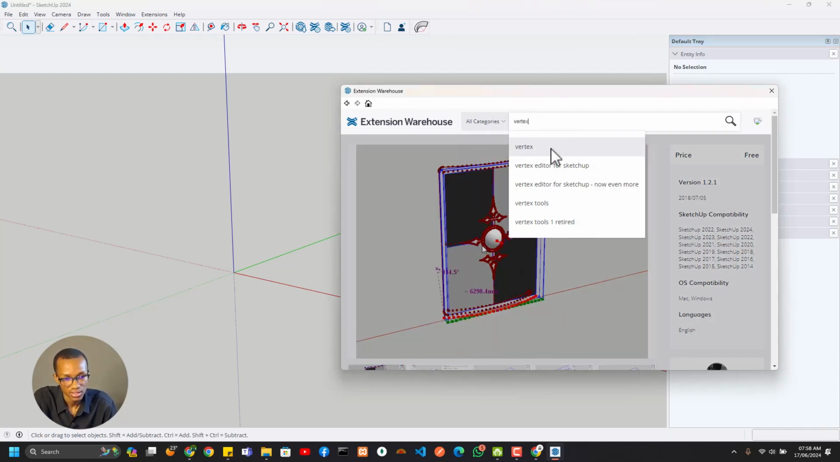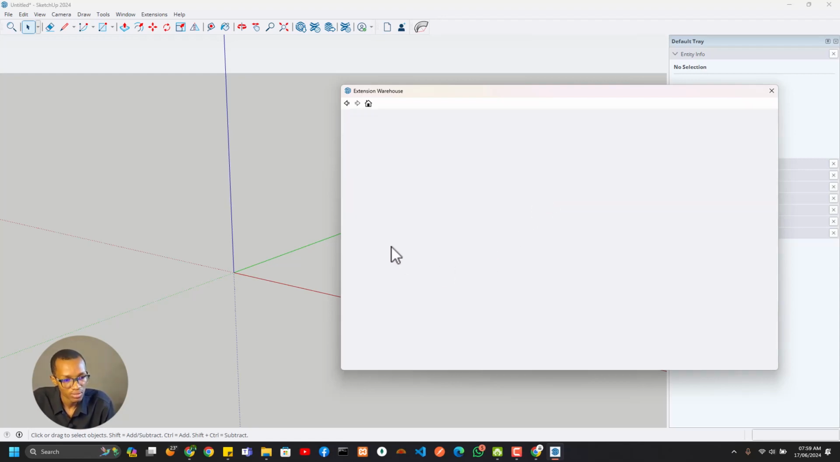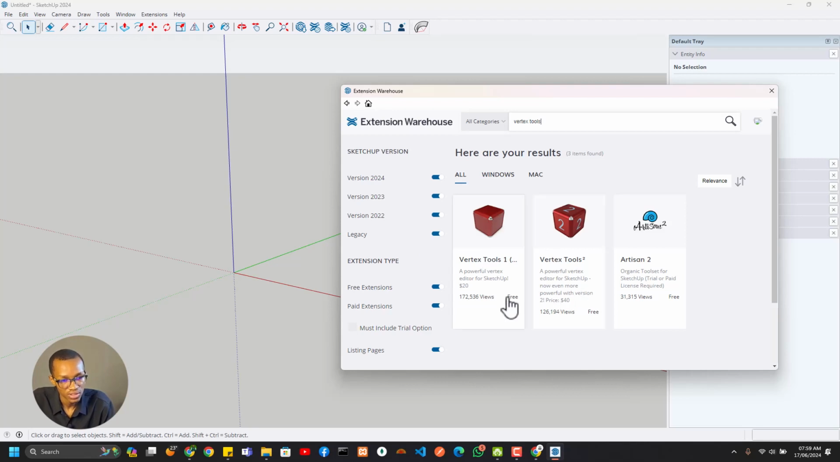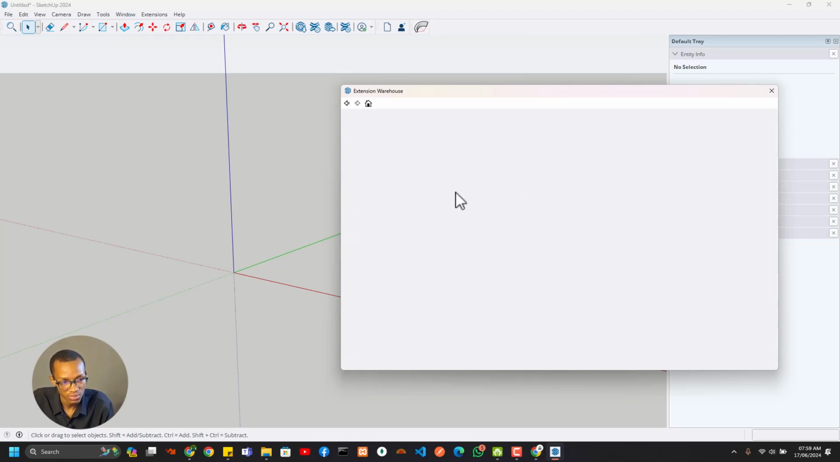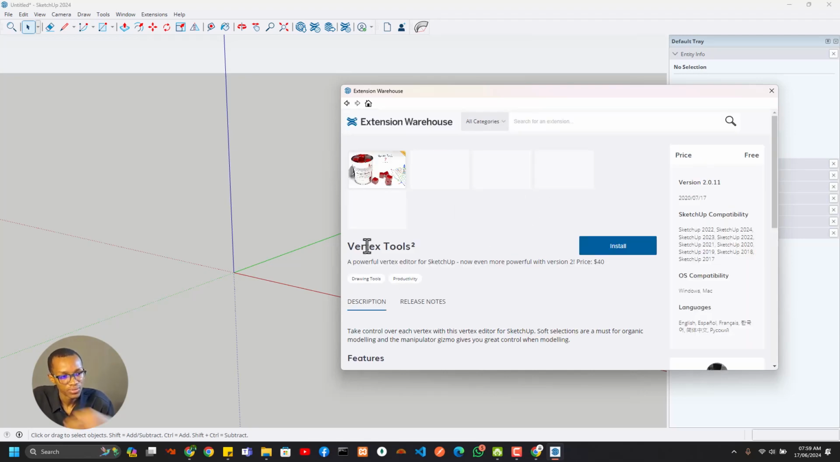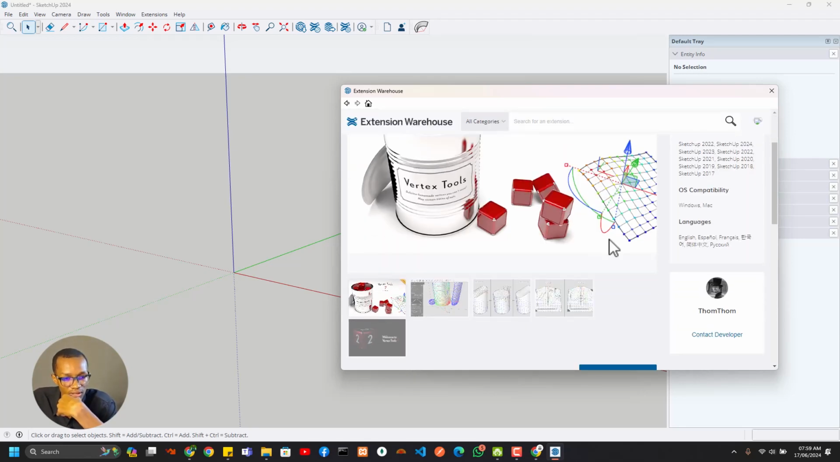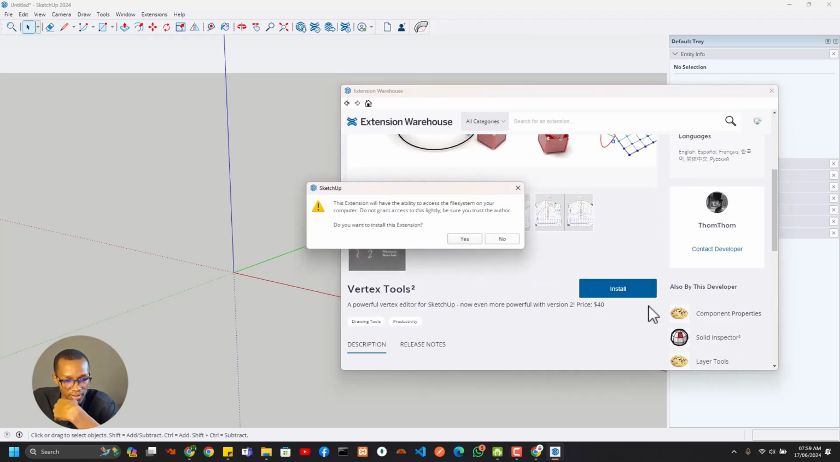So Vertex Tools is another extension. I think I used that in the video where I was modeling in Pocket. I did use it to edit the vertexes. All right, so we have the paid version and we have the free one. All right, so we just need the free one. We don't need so much of the paid stuff. So with that, you could just go ahead and install that.